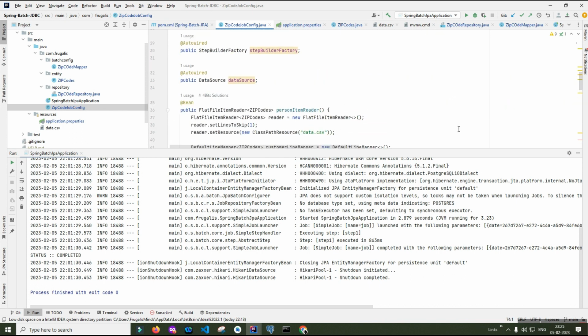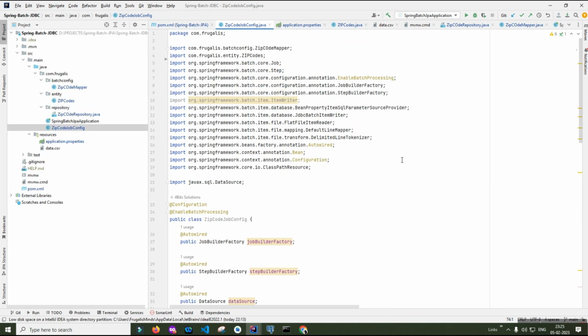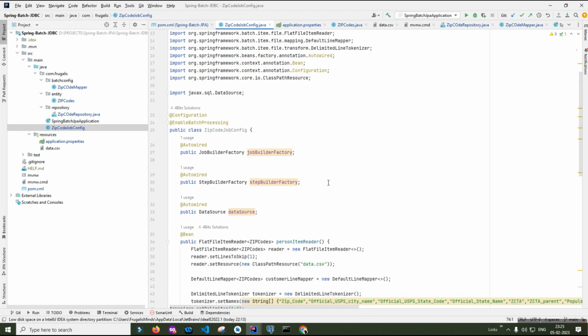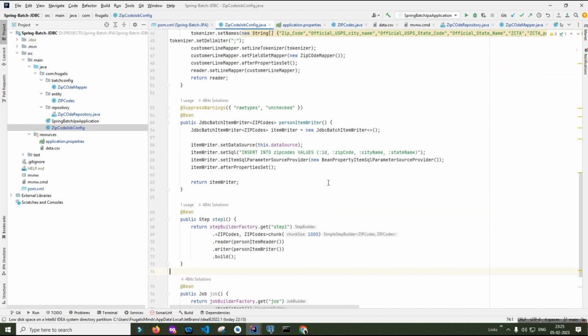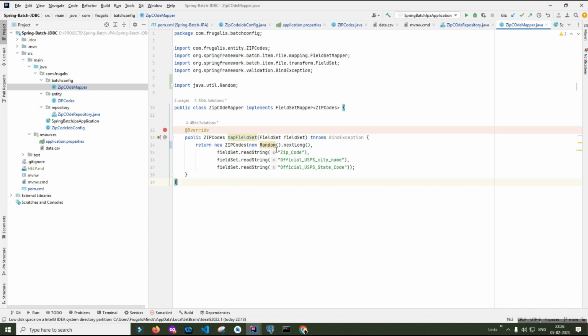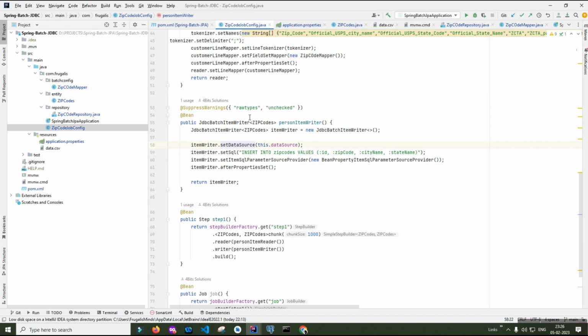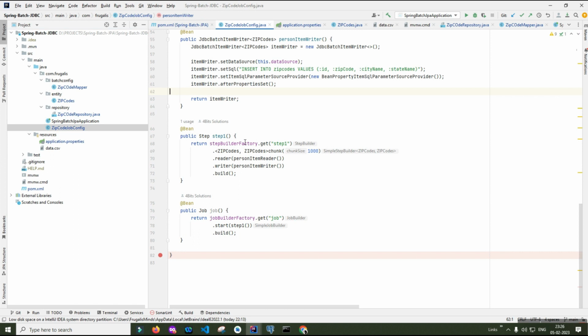I create a Spring Batch. So my Spring Batch, if you have not seen what it does in the previous tutorial, I have given an in-depth code of how we configure the Spring Batch. So this is how I have configured my Spring Batch. The only difference that you will see over here is this item writer, and when I do a zip code mapper, I have created a random long value, which stores the ID. Now this is my simple zip code configuration, which is basically a writer which inserts the data into the database, and this is the step.